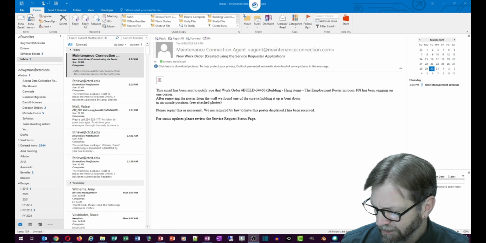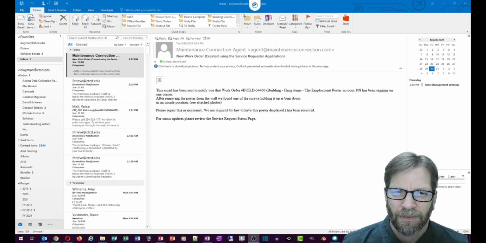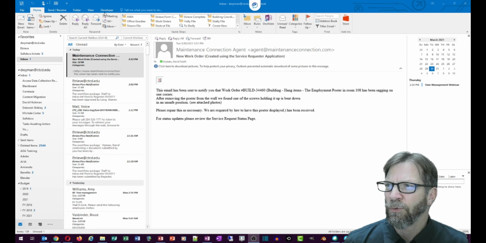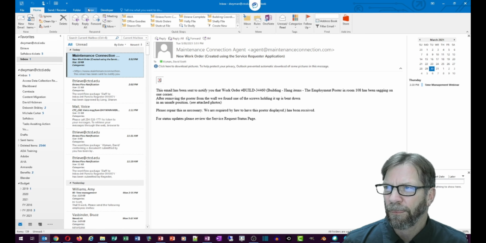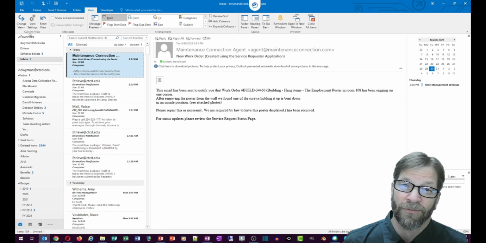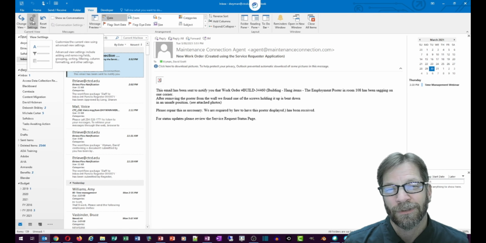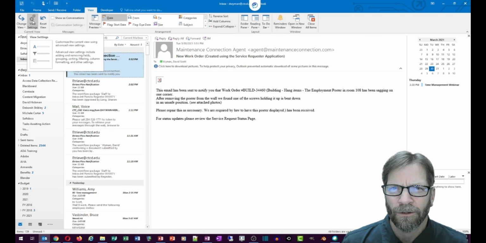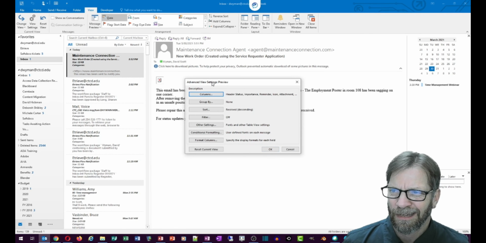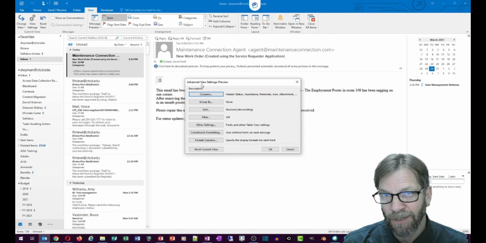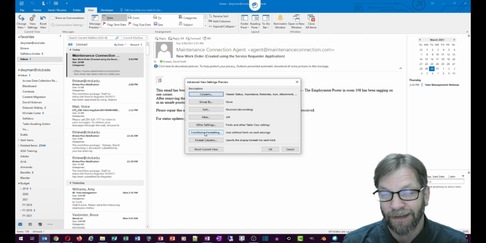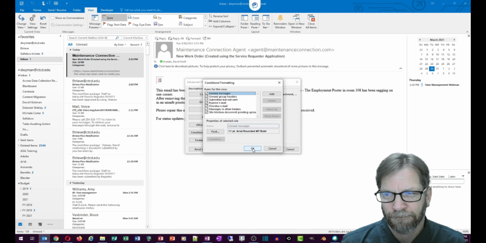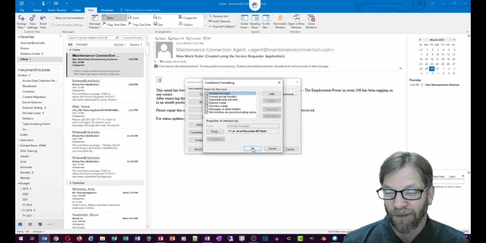And we're going to start, it's really pretty simple. You start by going to the View tab up on the ribbon, okay? And on the View tab, over here in the very first group, the Current View group, you'll see the View Settings button. Go ahead and click that View Settings button, and that opens our Advanced View Settings Preview dialog box. A lot of different buttons in here. We're not going to get into all the different buttons, but we are going to take a look at conditional formatting. So click the Conditional Formatting button, and that opens our conditional formatting dialog box.